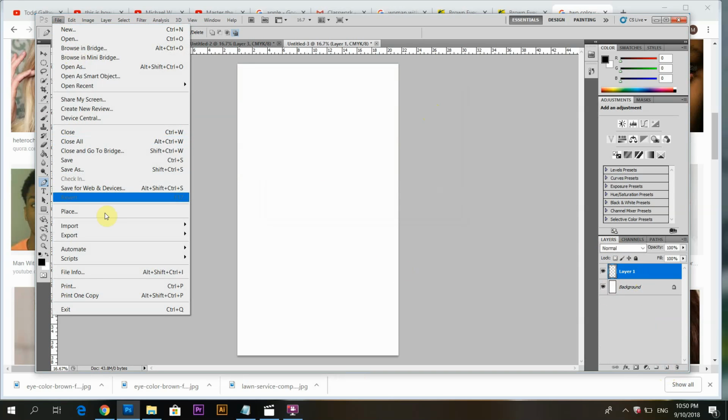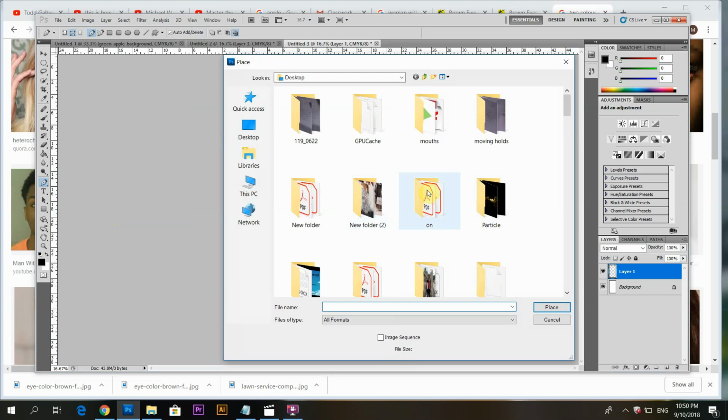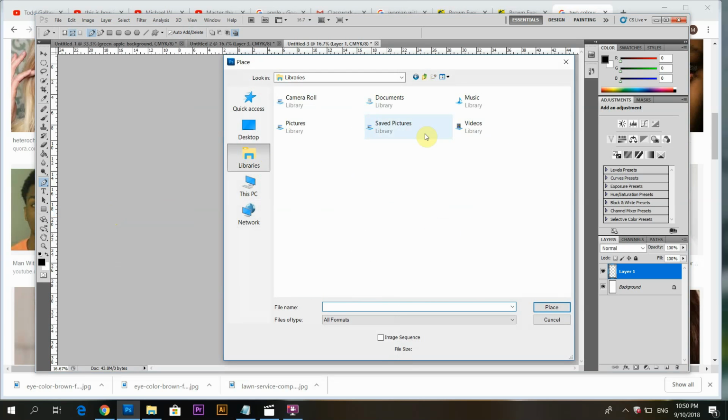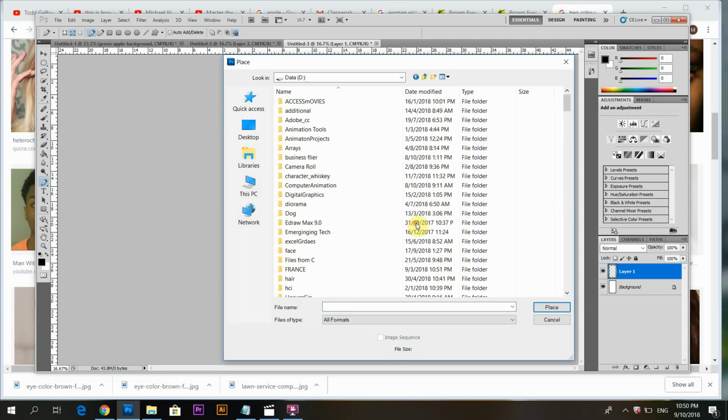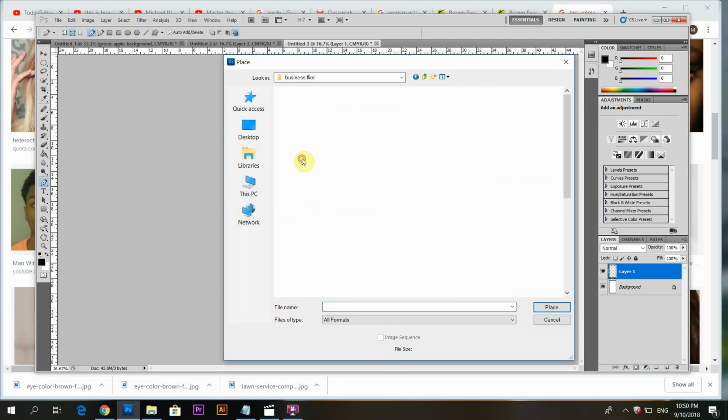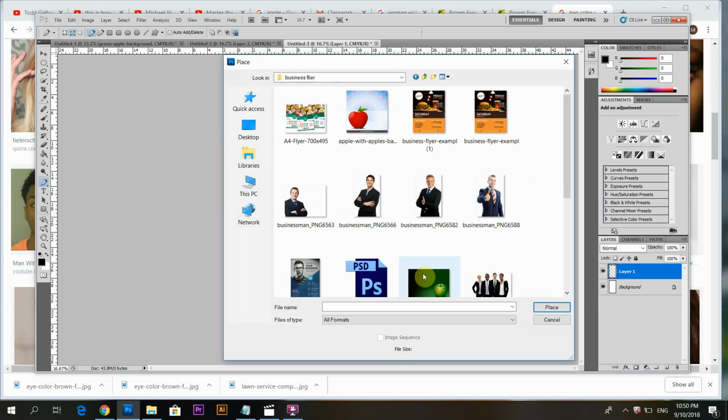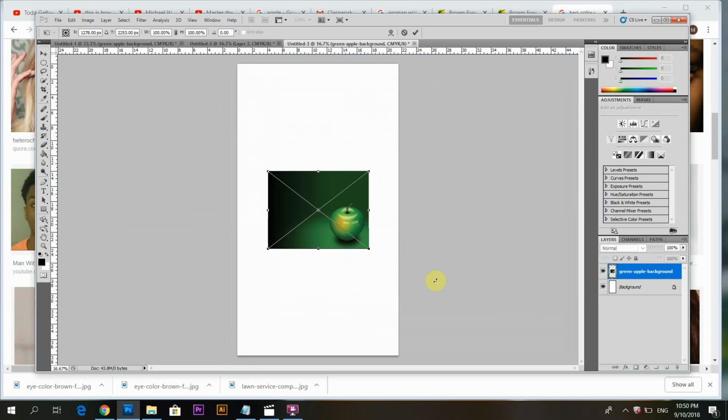File, Place, let's go to Libraries, this PC, sorry, Data, and we can go into the business flyer. You will store it wherever and then you just browse for it. This is the apple that I am going to be cutting out from this green background to just give me the apple by itself. Now it's in a bounding box.